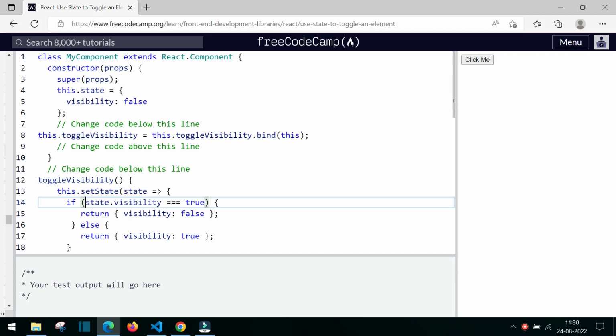Okay, and one more thing, here we are passing the state as an argument, because we are accessing the property in an if else condition. As we are accessing this property, we cannot directly give this.state.